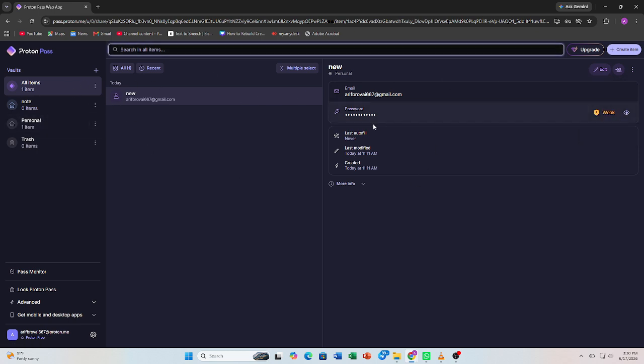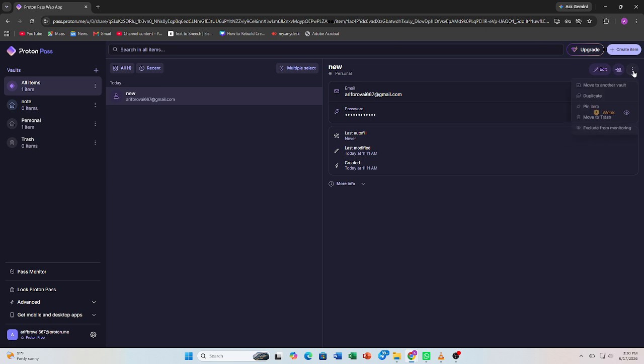Next, click on the password item to open its details page. Now look for the delete or remove option, usually found in the item menu or settings. Next, confirm the deletion when prompted to make sure you really want to remove the password. Now wait for the item to be deleted from your vault.